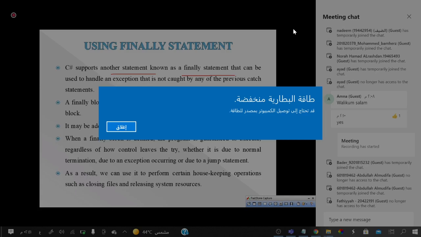The finally block can be used to handle exceptions generated within a try block. It may be added immediately after a try block or after the catch blocks. When a finally block is defined, the program is guaranteed to execute it regardless of how control leaves the try, whether it is due to normal termination or due to an exception occurring or due to a jump statement. As a result, we can use it to perform certain housekeeping operations such as closing files, releasing system resources, destroying the objects and all. Right.